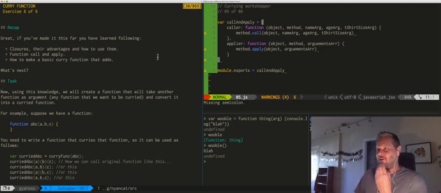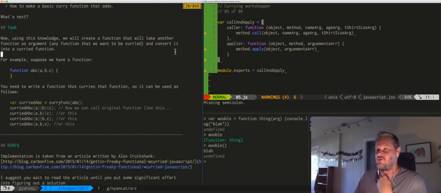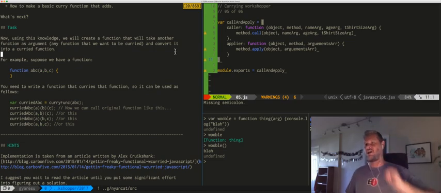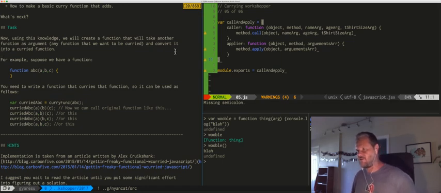Exercise 66. Great, if you made it this far, you've learned the following: closures, their advantage and how to use them; function call and apply; how to make a basic curry function that adds. Yes, but then we got over to call and apply and we're a bit confused. So the task: using this knowledge, we will create a function that will take another function as argument, any function that we want to be curried, and convert it into a curried function. For example, suppose we have a function ABC. You need to write a function that curries that function so it can be used as follows: var curriedABC equals curryFunc(ABC). Okay, curryFunc takes a function.